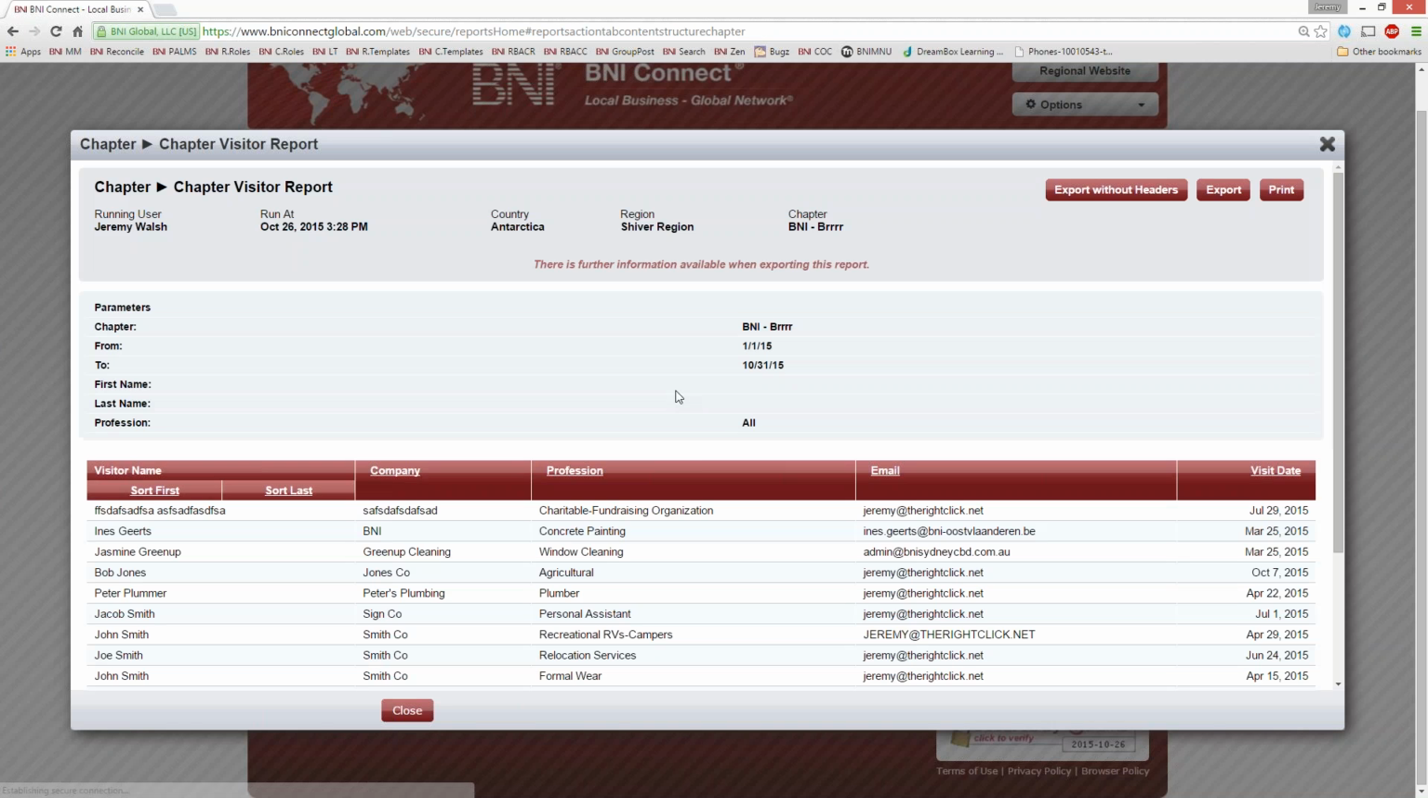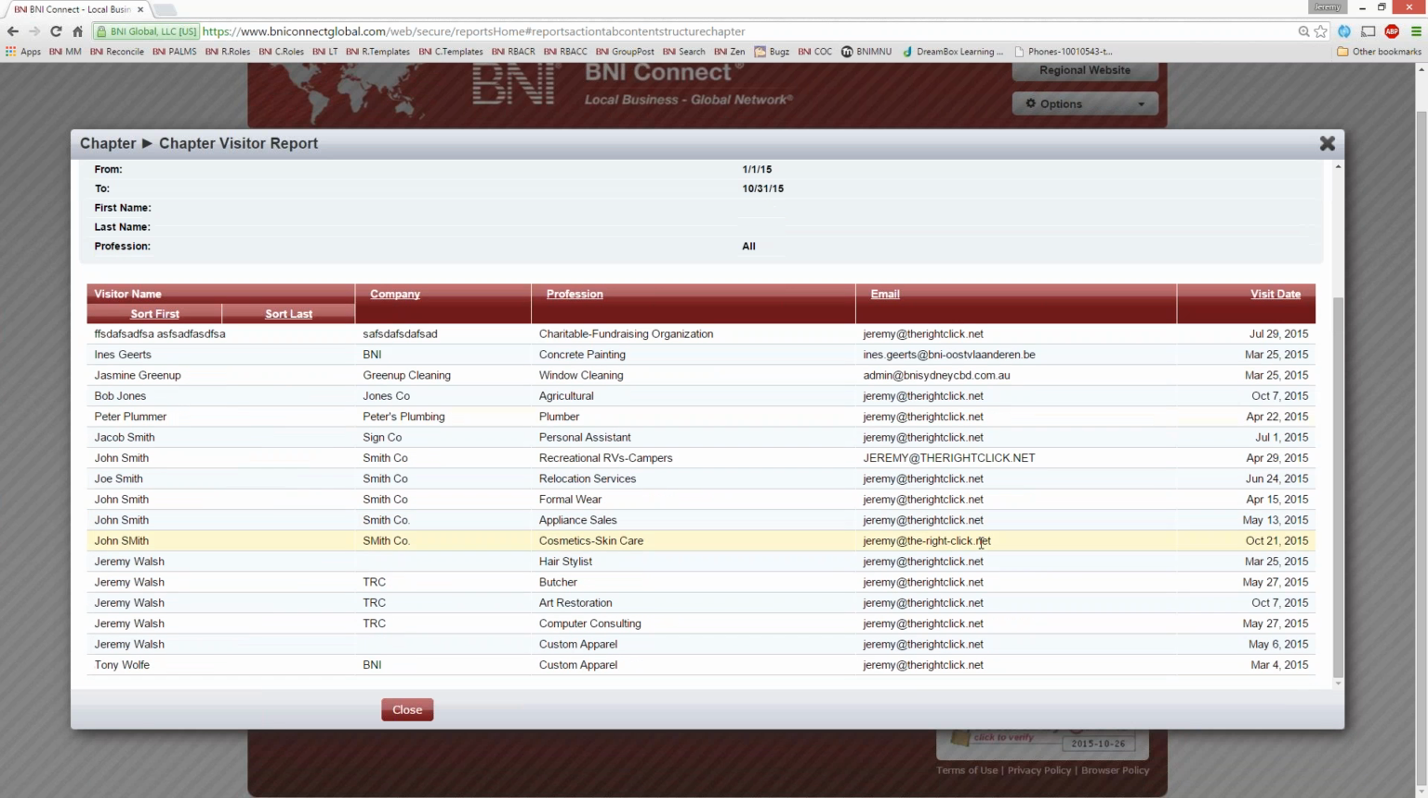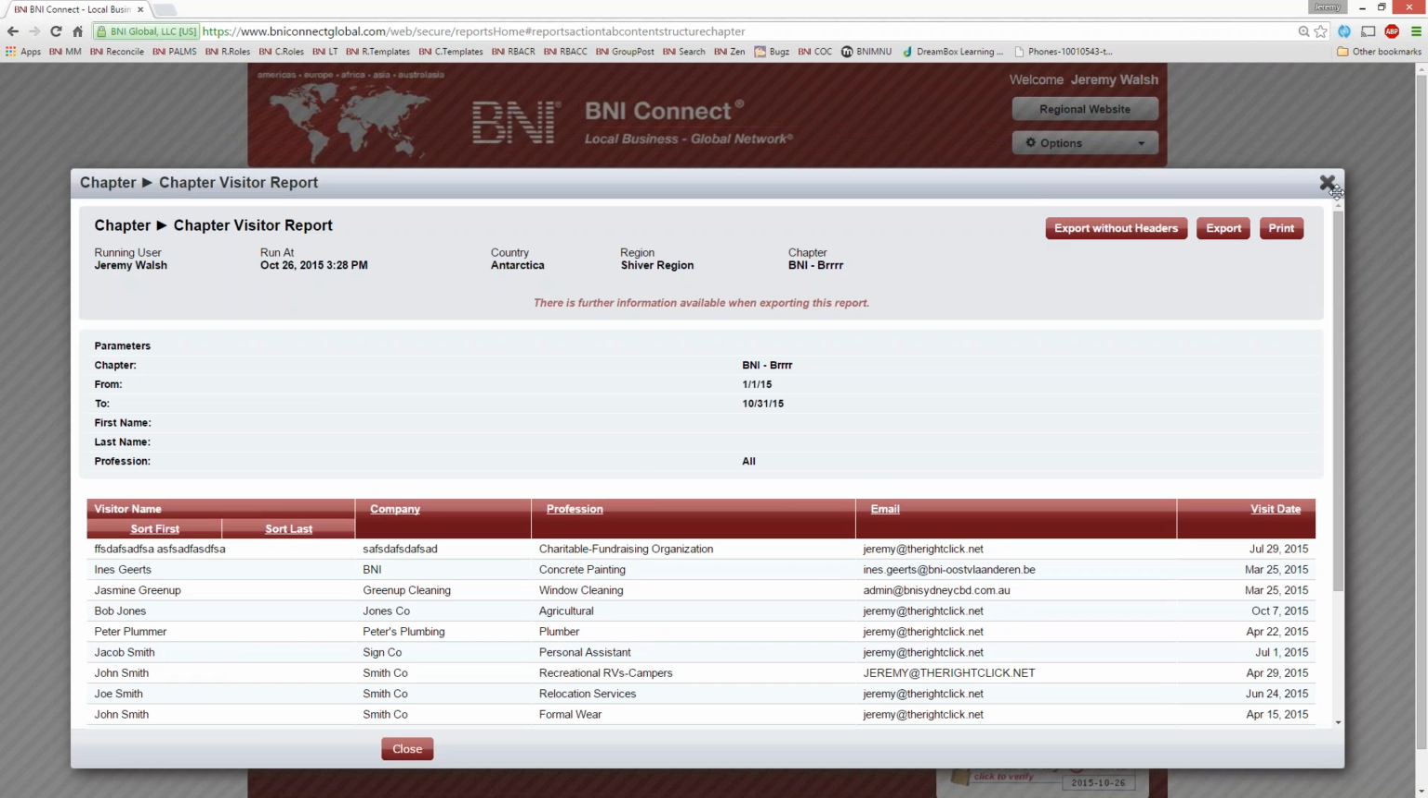So I can take this list of chapter visitors and I can either export this, and when I export this, by the way, it does have additional information. So it does have, for example, the address, if we're going to be adding this to send out cards or something like that. Also, great use of this is to invite people to, let's say, a business after hours or come meet the chapter type of situation.